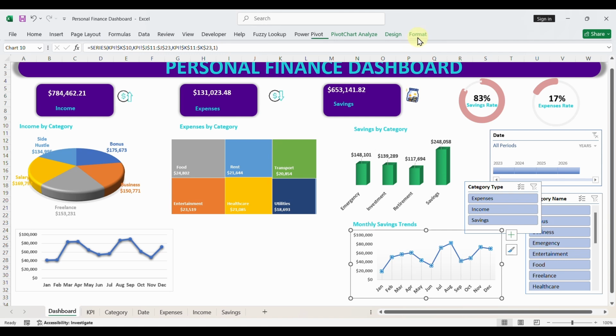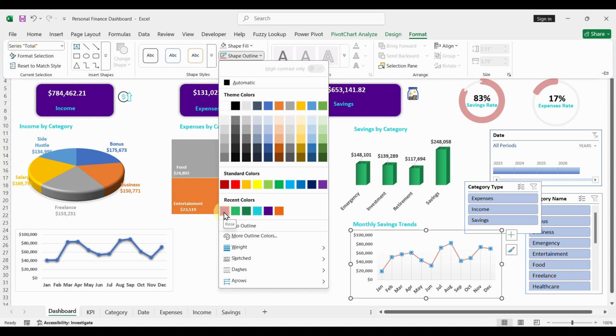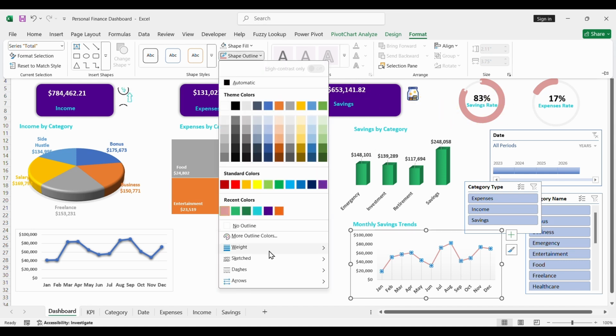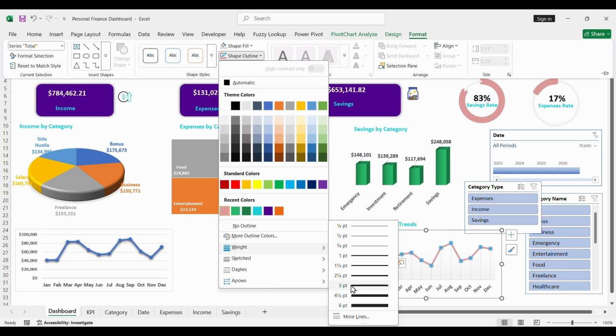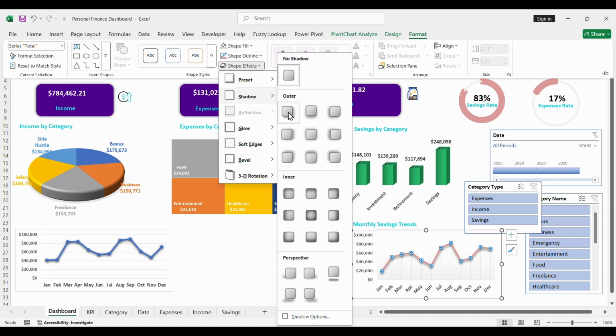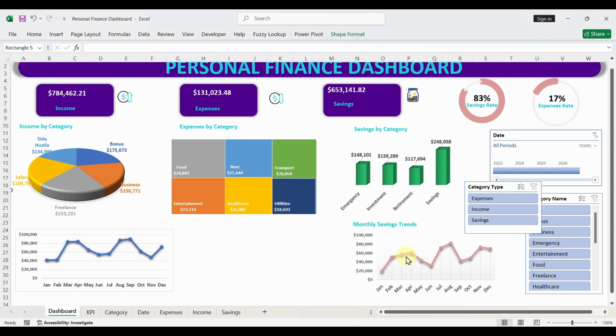Okay, so let's go to format here. We go to outline and we assign this particular color we have used for the saving and expenses rate. For the weight, let's increase it to 3. Okay, and let's give it a shadow. Let's choose this shadow bottom, or this shadow bottom right, or I'm trying to select the best shadow. Let's take this shadow bottom. I think it looks good to me.